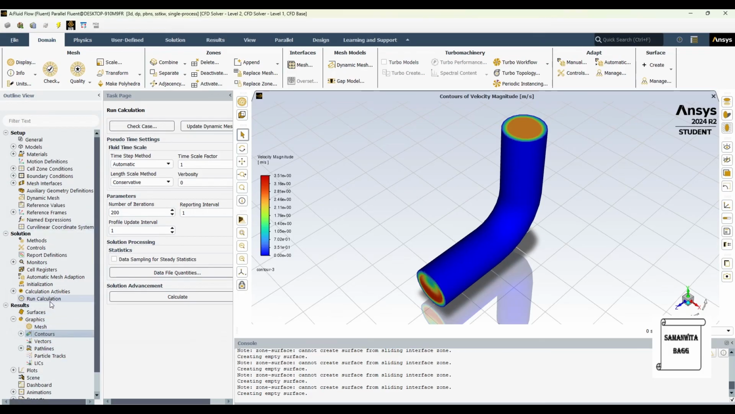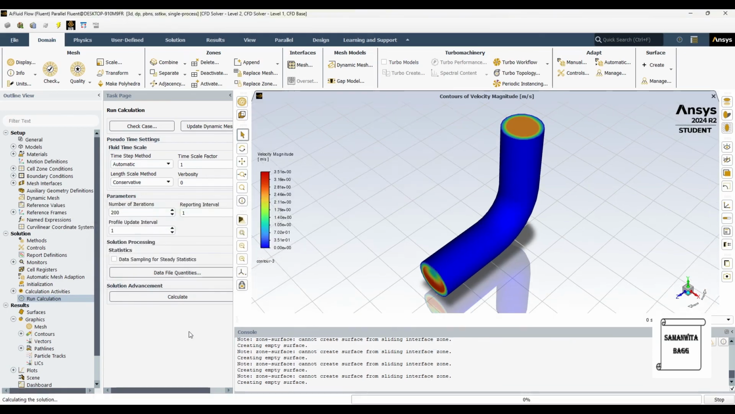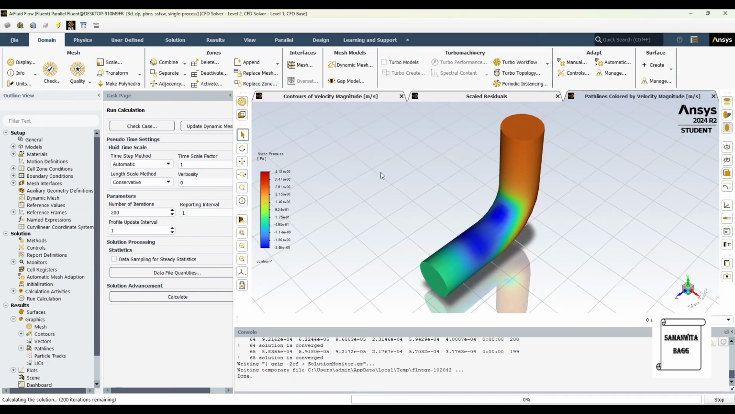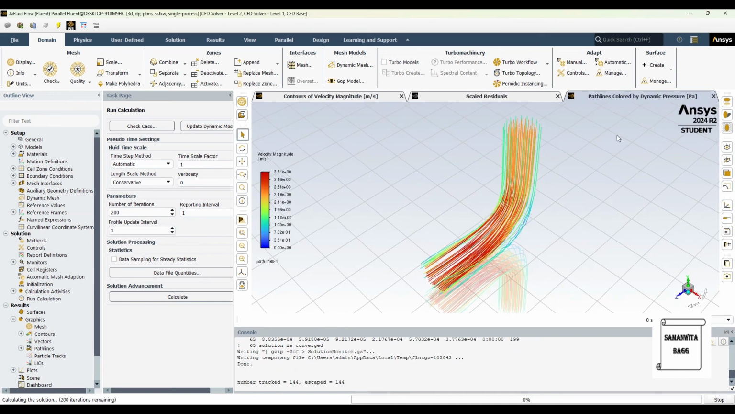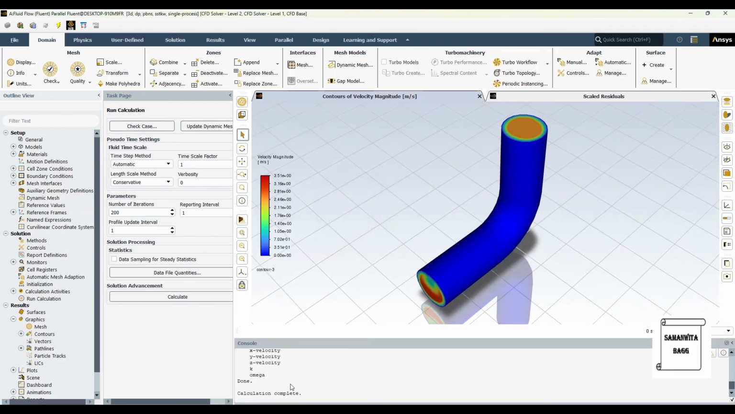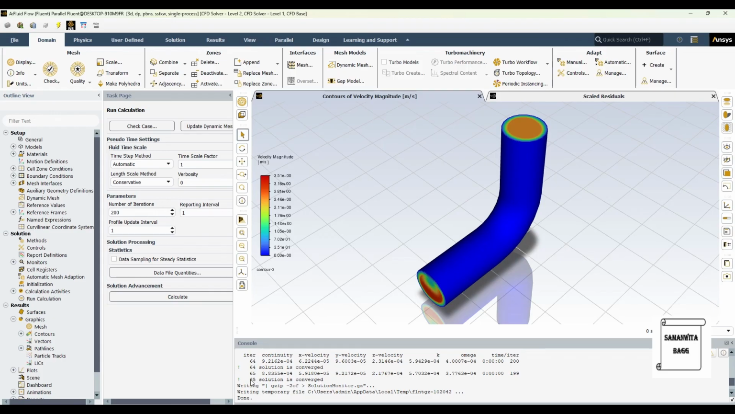Next, I'll go to run calculations and I can just calculate once again. You can see here the various results have been obtained. Calculation complete. The solution now converges at the 65th iteration. Previously it was converging at the 63rd iteration. Now it is converging at the 65th iteration. So this is done. I'll close this.